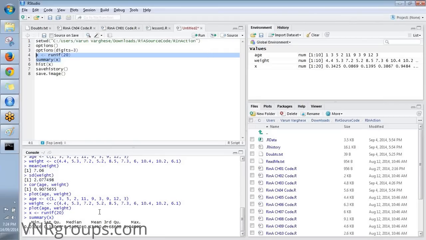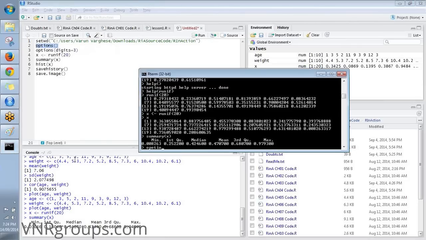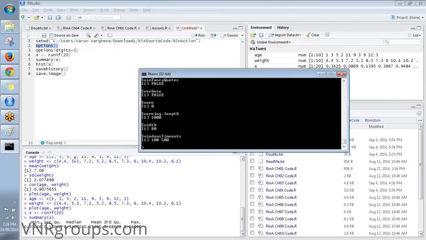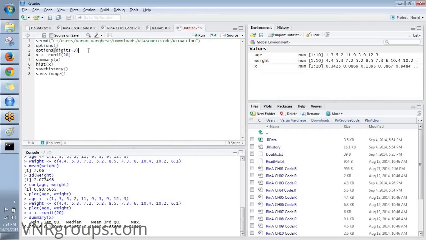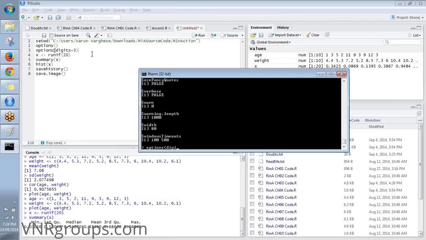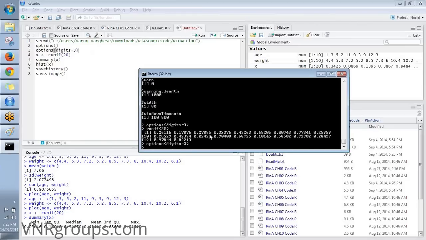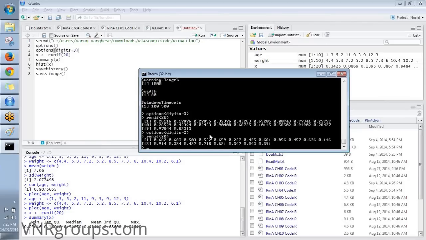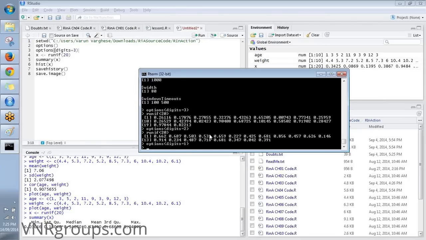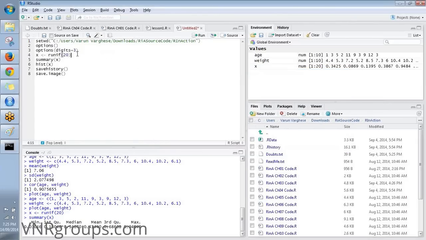And if you don't want to see all these decimal points, you can set the options in the R environment. You can look at what options are there by running this. It gives you all the options. And if you want, you can set the decimal places here. You say options digits equal to 3. Now if you type runif 20, you're still getting 5 decimal places, right? Why is that?